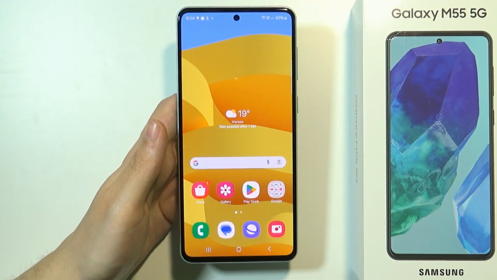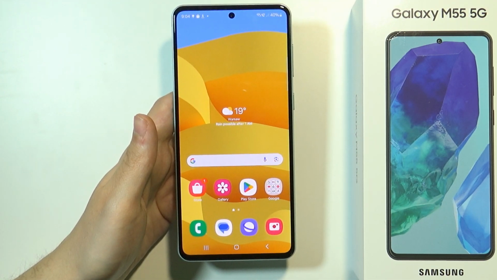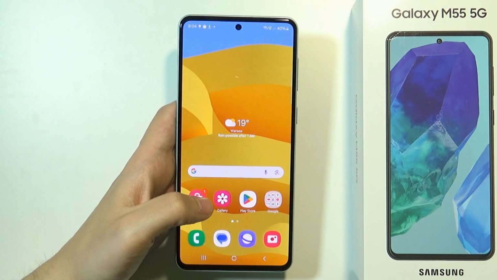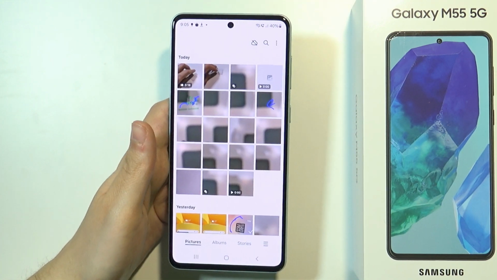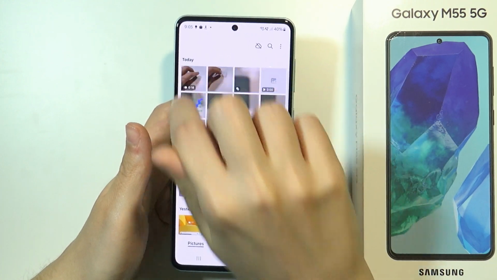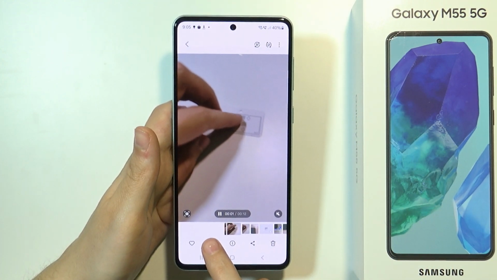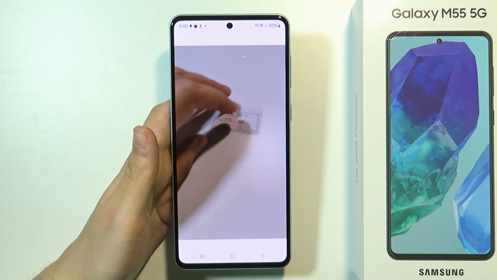Hello, in this video I'm gonna show you how you can edit a slow motion video on Samsung Galaxy M55 5G. The first thing that we need to do after recording the slow motion video is to go to Gallery. Over here we need to select our slow motion video, and then we need to tap on this pen icon at the bottom of the screen.